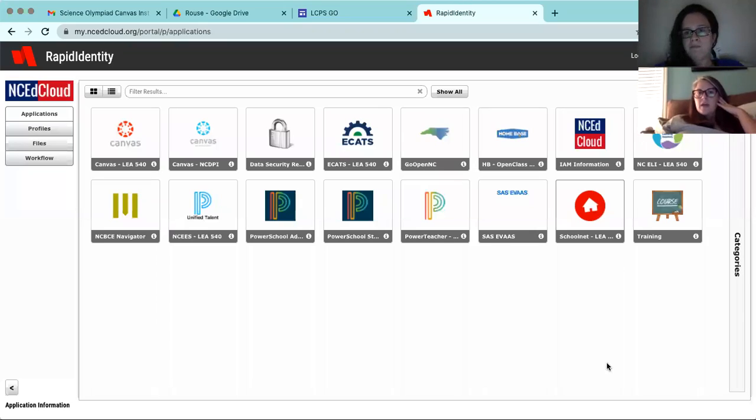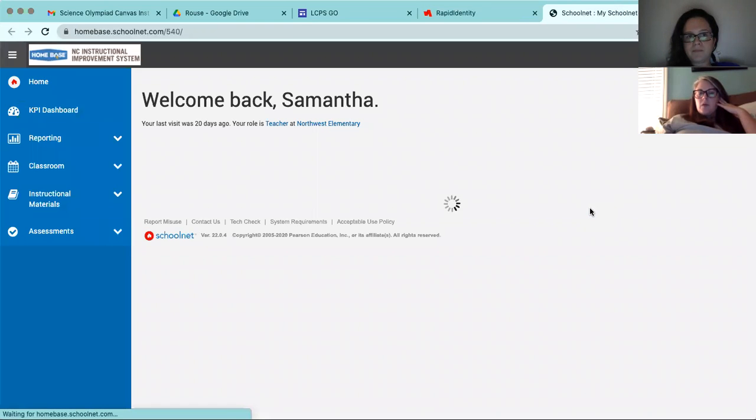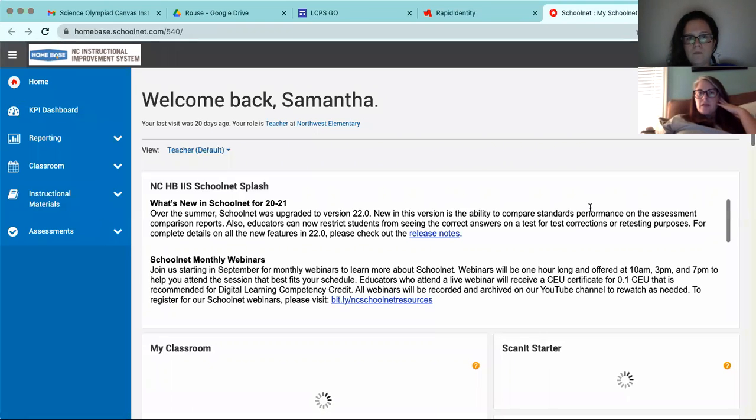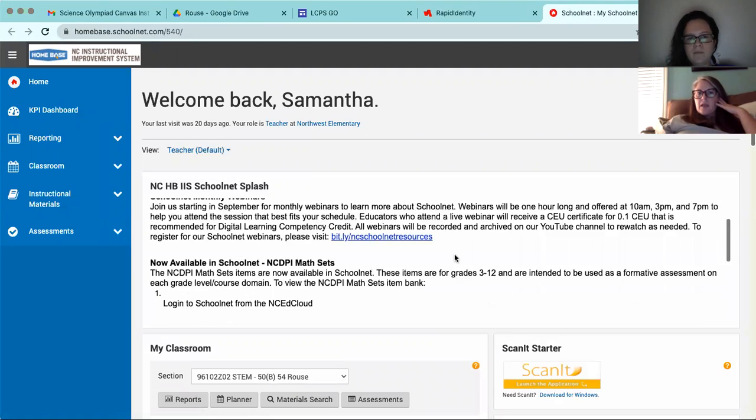So you access Schoolnet through NC Ed Cloud, which everybody's familiar with. That's how you get into Canvas. That's how you get into PowerSchool. It's this little white house right here. And when you open it up, it'll tell you welcome back. And there's always this information on the front page.